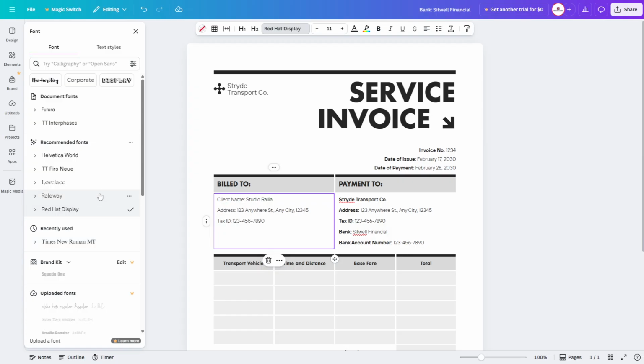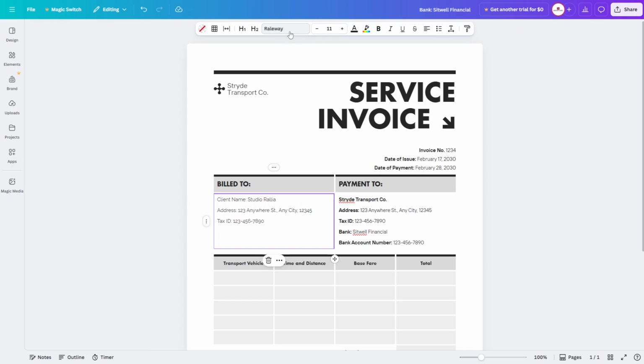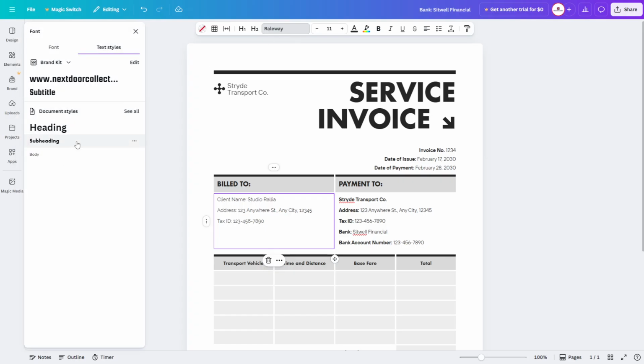After picking the font you like, you'll notice a small dialog box appear with an option that says Change All. This is the magic button. Clicking it instantly applies your new font choice to every instance of that font across your entire project. And just like that, all your pages now share the same cohesive text style.